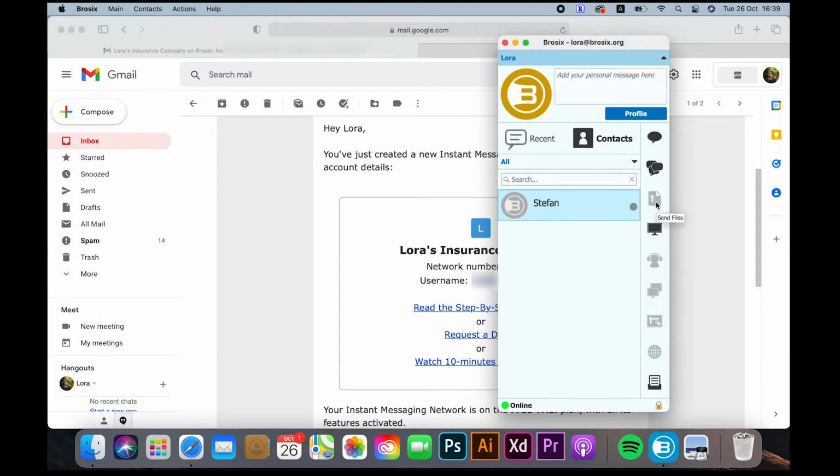The next one is the send files. So this is the unlimited size file transfer. So once Stefan is online, you will be able to send him files instantly or directly. So this means that instant will go through the cloud, while the direct one is PC to PC, which is the more secure option, and Stefan will need to accept my files and choose where to store them on his computer. The next one is the instant screenshot. Once you click on it, Brosix will make a screenshot of your screen. You'll be able to edit it and send it instantly or directly.